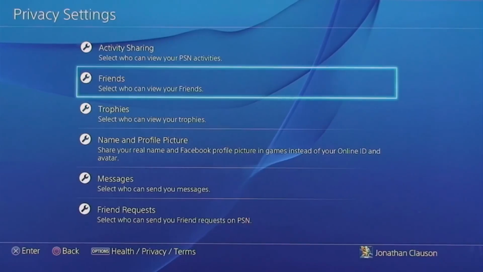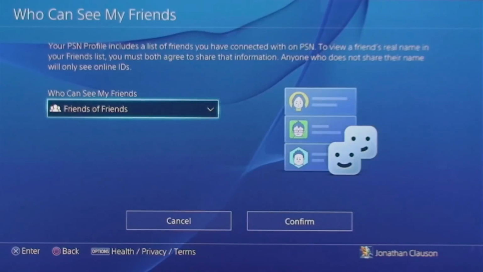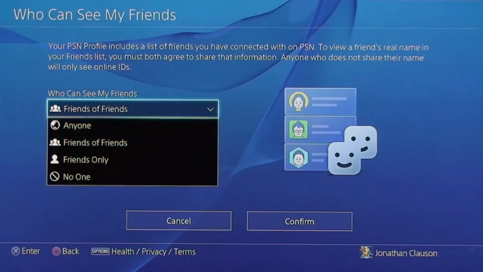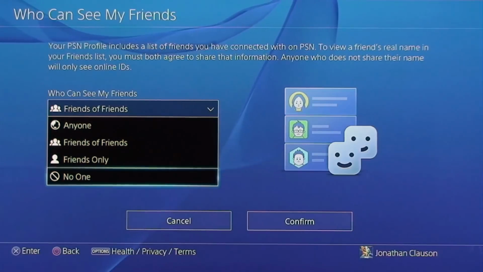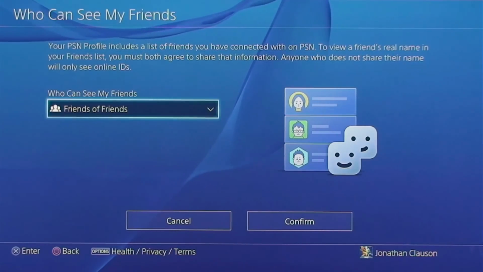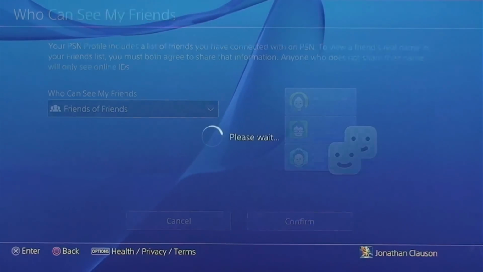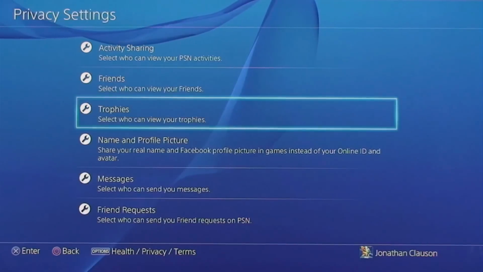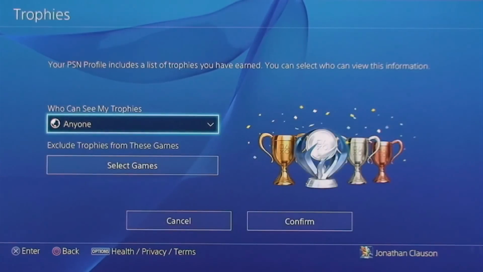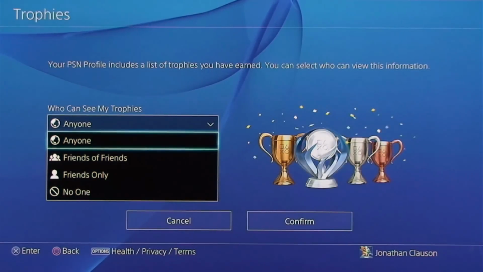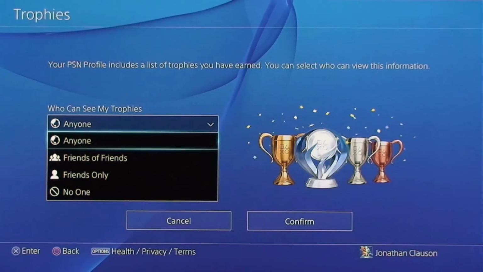Next up is friends. Select who can view your friends list. Again, the example here is friends of friends, but you can select anyone, friends only, or no one at all. Once you've made your choice, go ahead and hit confirm. Trophies. Select who can see your trophies. Again, options are the same: anyone, friends of friends, friends only, and no one.